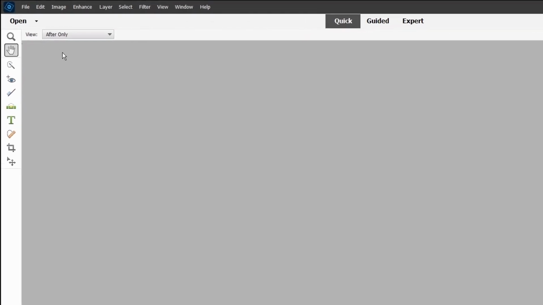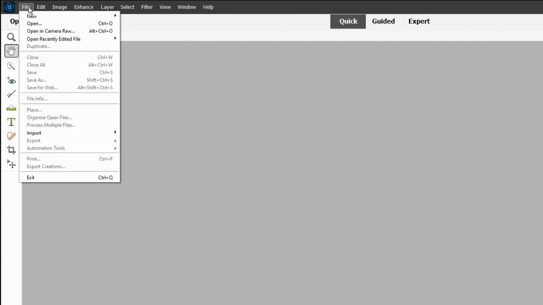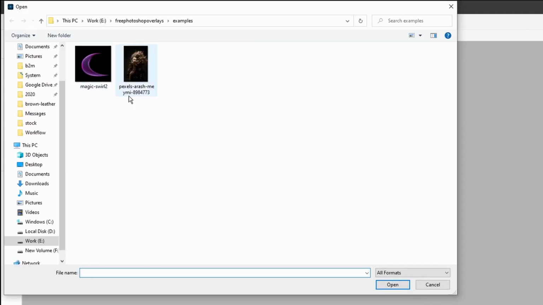So what I'm going to do is open up our images, one photograph and one overlay. This is the overlay that we're going to want to put on top of this image here. I'll just select them both and open it up here.